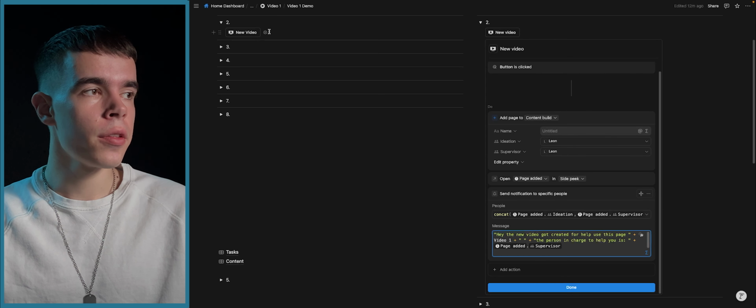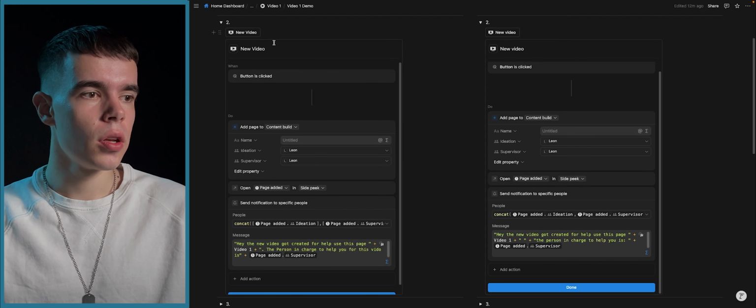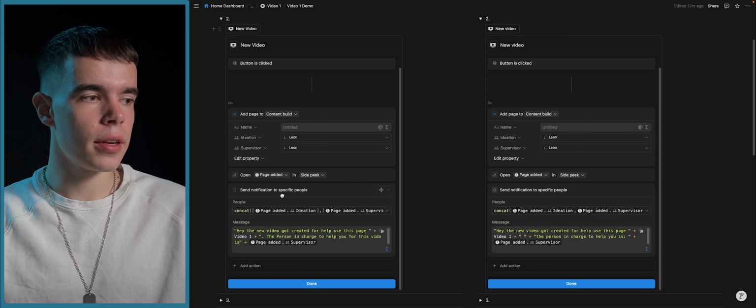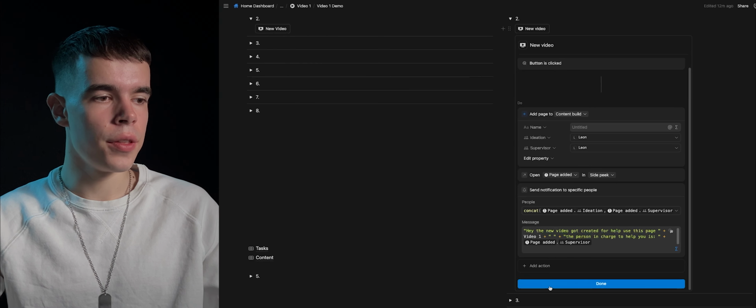Now let's compare these two if they are the same. So we have page edit, ideation, and supervisor. Page edit in SitePeek, and send a notification, and this looks exactly the same. Now let's move on to use case number 3.